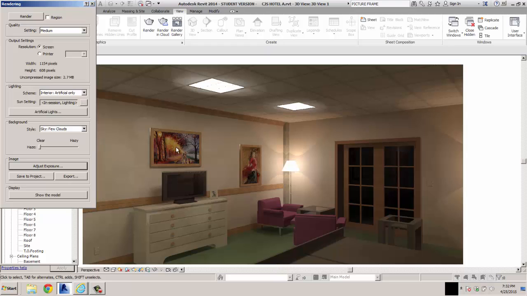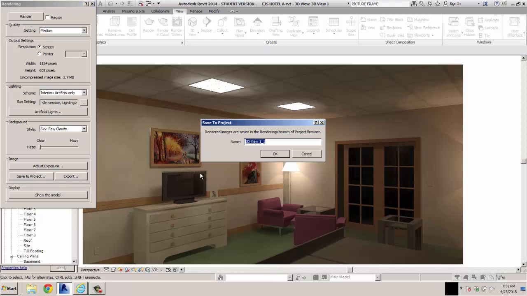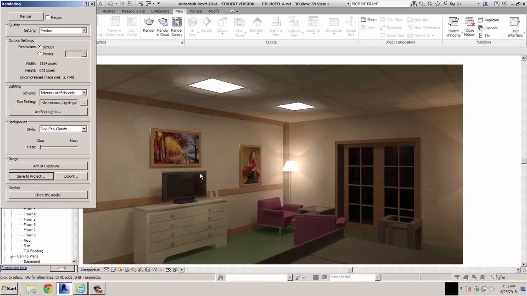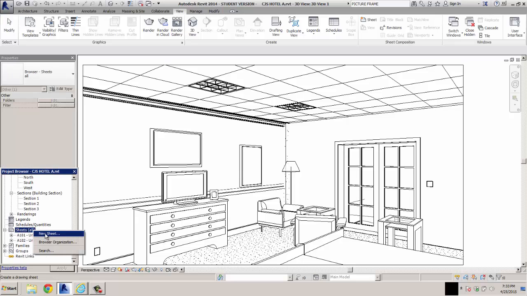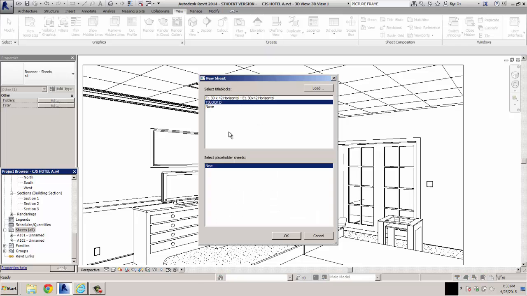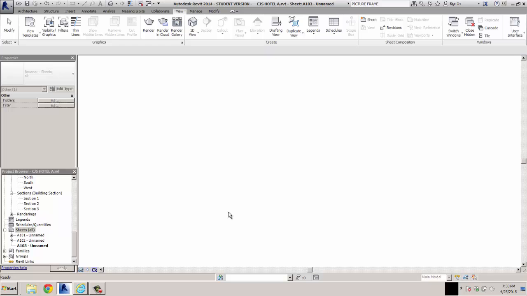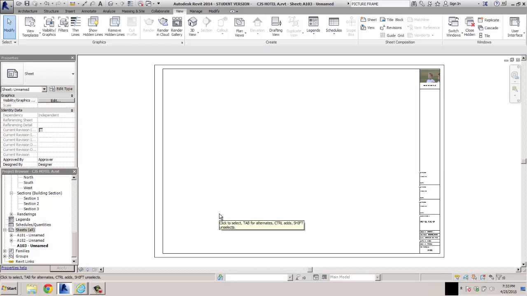And all I have to do now is come here and say save to project. I'm going to call it interior guest room. Okay? We're going to close this out. Goes back to a default rendering, just a line. I'm going to go down here to my sheets. Hit all, right click, we'll give it a new sheet. Save the project. So we're going to put both our exterior and our interior shots on the same sheet. A103 or 104, whatever you have.